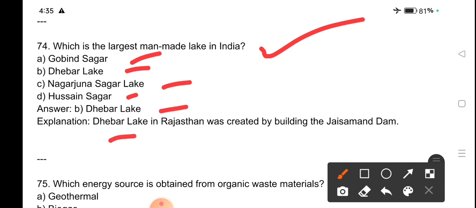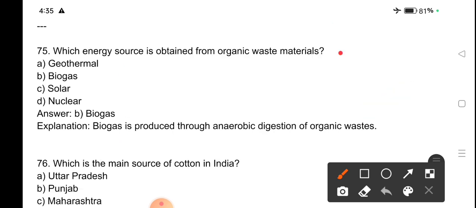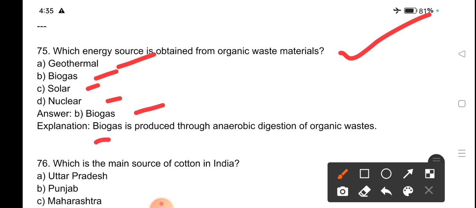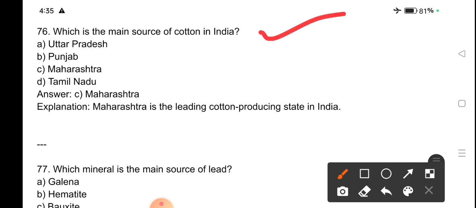Jaisamand Lake in Rajasthan was created by building a dam. Which energy source is obtained from organic waste material? Geothermal, biogas, solar, nuclear. Biogas. Biogas is obtained from organic waste material. Biogas is produced through anaerobic digestion of organic waste. Which is the main source of cotton in India?